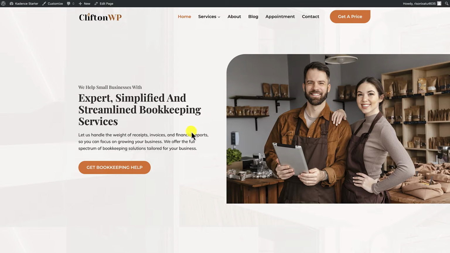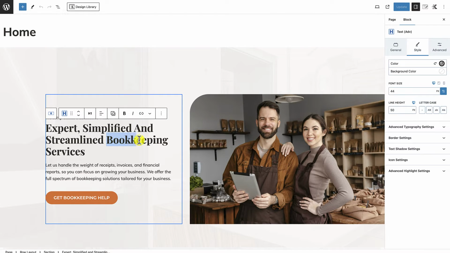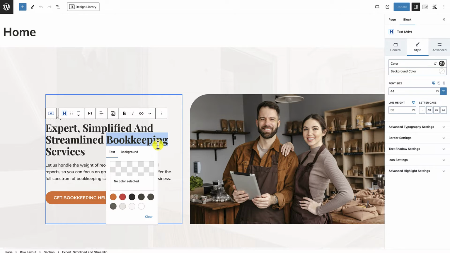Other things that we can do over here to actually make this really nice, go ahead and click on edit. And let's just go ahead and highlight bookkeeping. So just drag your mouse across, click on the arrow in the short menu here, and select highlight. And we'll select our highlight color.